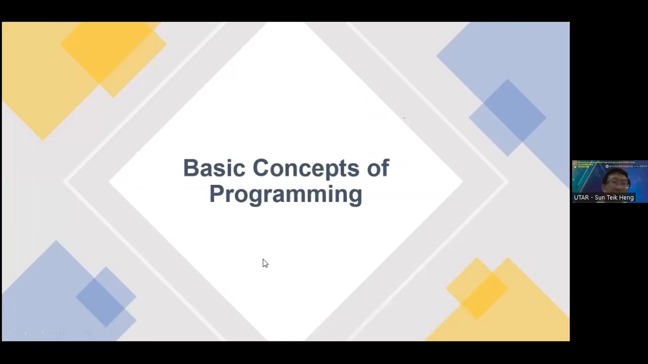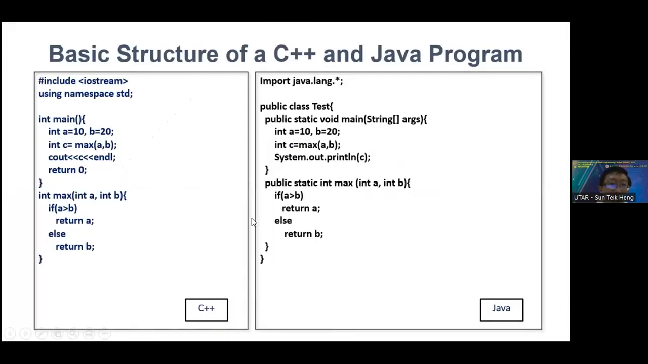Okay. Next section we talk about basic concepts of programming. Now look at the basic structure of your programming. Here we give you the example, demonstrate to you a C++ program and a Java program. Okay, they look very similar. That is why, even though there are so many programming languages, it doesn't matter, because they are quite similar.